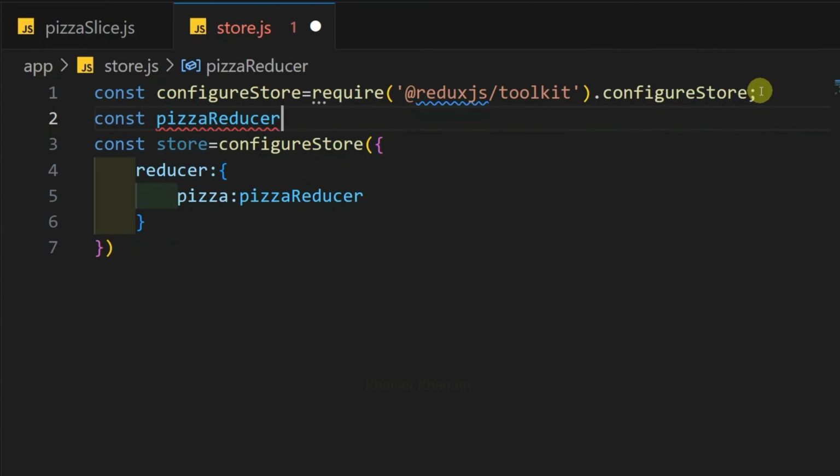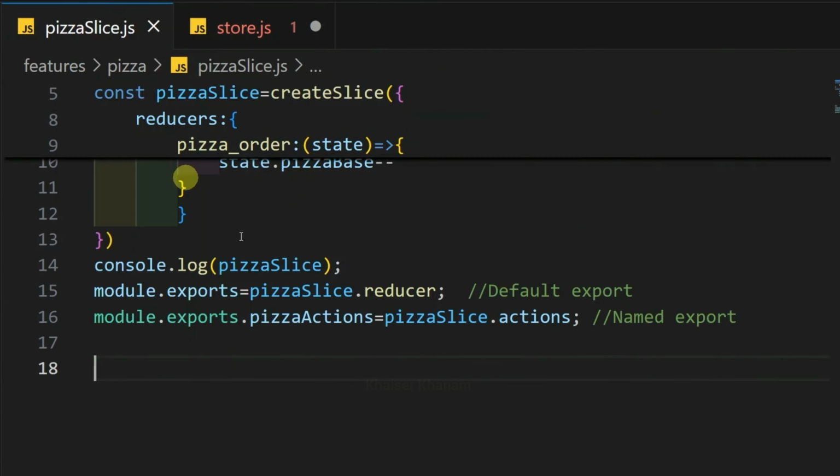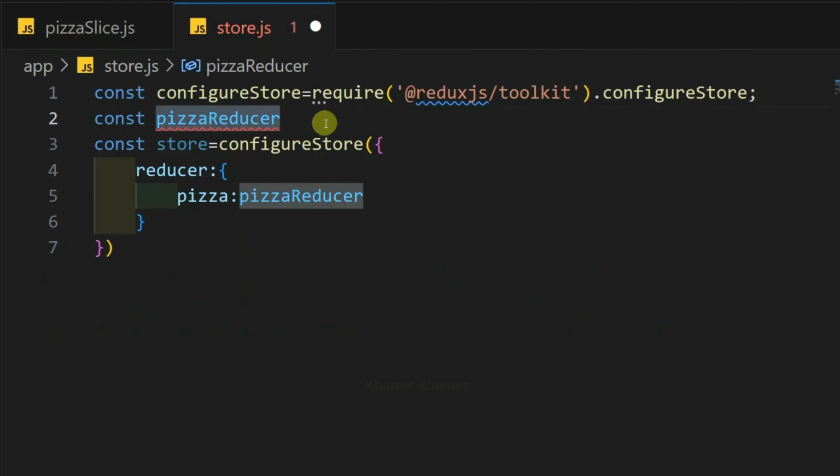You can give any name. Whatever name you give, the same name you have to give. Why am I giving pizza reducer? Because I have done default export of my reducer. So that is the reason I am giving the name as pizza reducer. If you want, you can give any name. Accordingly, you have to change the name here.